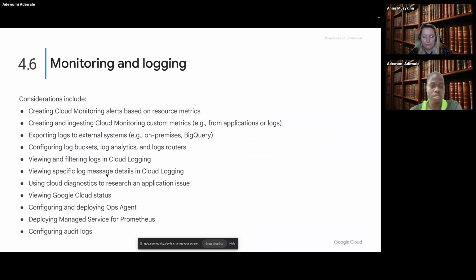So at times, this helps in detecting and tracking any issue in the application. Viewing specific log message details in cloud logging. So at times, maybe you want to trigger a function based on the message. You can use customized log message details to trigger another event in your application. So this helps with log message details in your cloud logging.